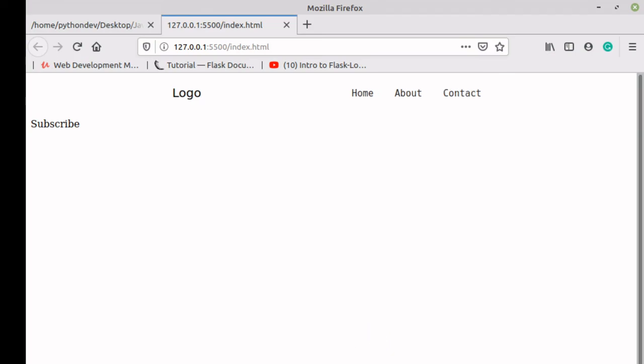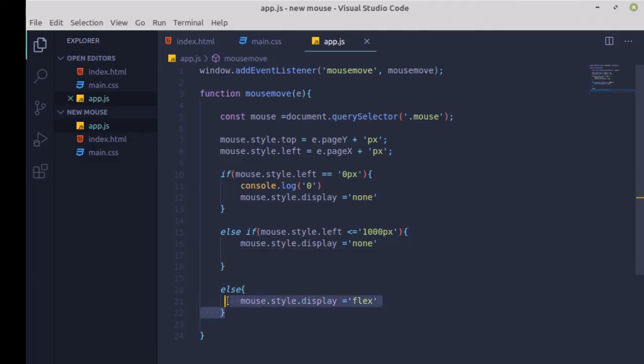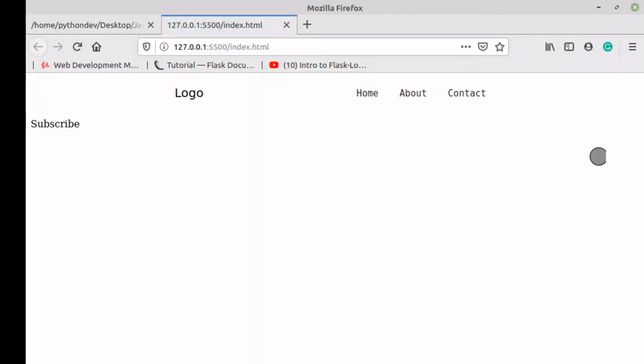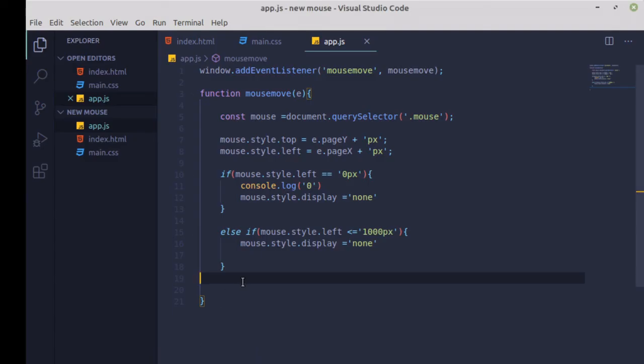The only problem is that it's not working. So I'm going to copy this and say boom. And what does this do? It disappears. Okay. So else, mouse.style.display equal to flex, but we don't want it to have flex. We want it to have block, because there's no flex in the entire mouse.